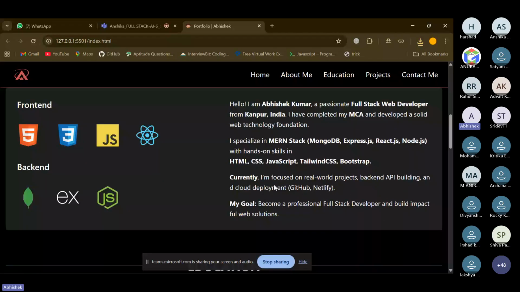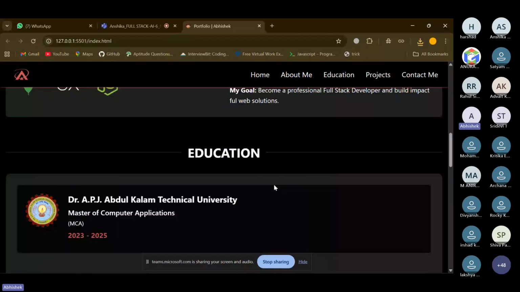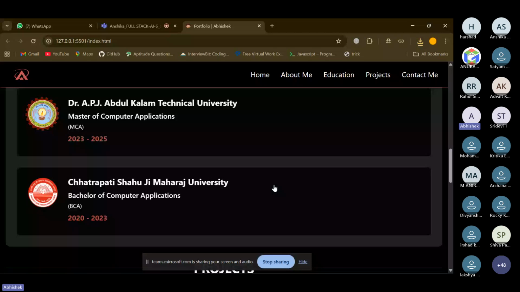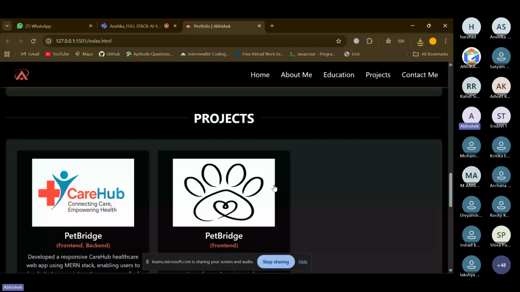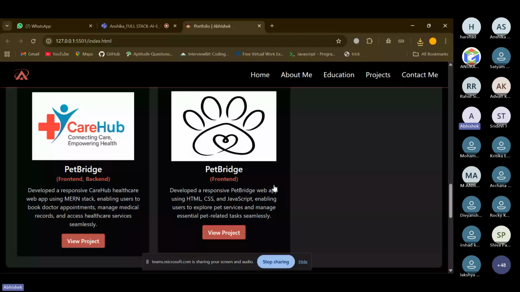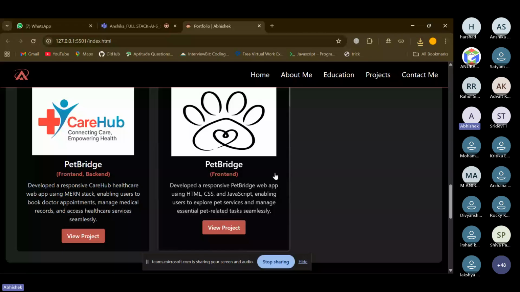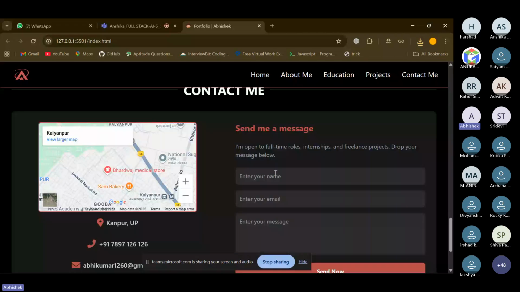I also added an education section where I completed my bachelor's and master's degrees. I also added my other projects with MERN stack and CSS, HTML, which is a pet bridge front end only. There is a Contact Me section where I use EmailJS to handle the backend.